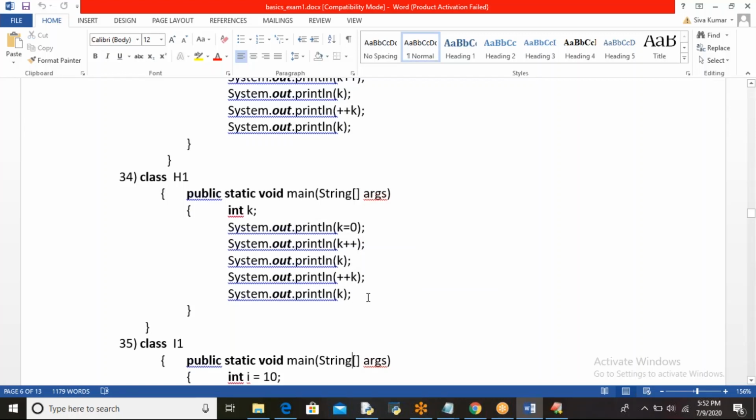Can you repeat this program once again? Simple, sir. K is 0, so when you print K, 0 is printed. And here K plus plus, right? It is postfix, so first K value 0 is printed. Internally K became 1, and when you print K here, that 1 is printed. That means the second statement gives 0, the third statement gives 1. Here you have used prefix increment, so K became 2 first, and that incremented value 2 is printed here. And here K, 2 is printed. So 0, 0, 1, 2, 2. That is the output.